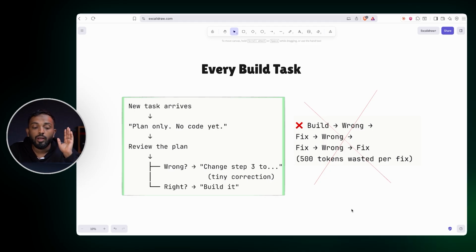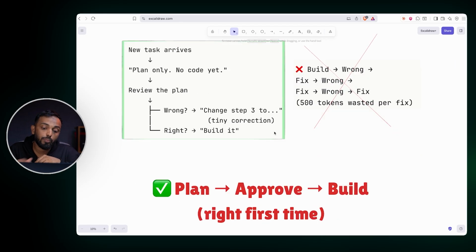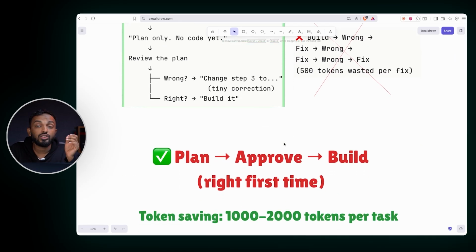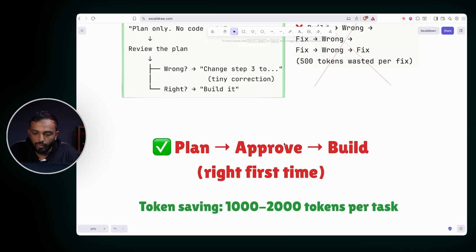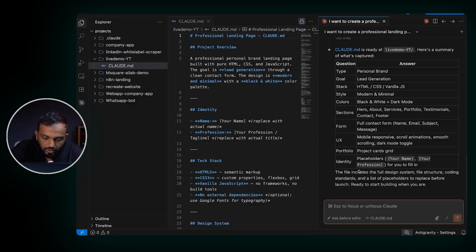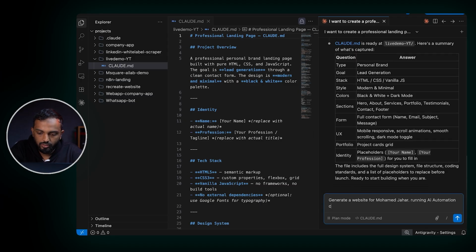So it's all about plan, approve, build. That's right the first time. Then token saving is almost 1000 to 2000 tokens per task. So let's go and put it in plan mode and generate a website for Muhammad Jahar running an AI automation company, M-score automation. List my services as well.